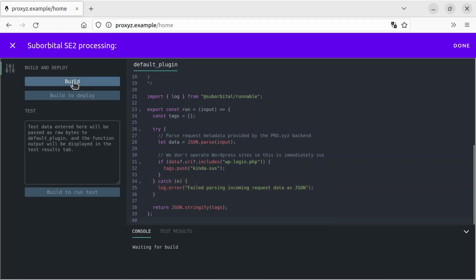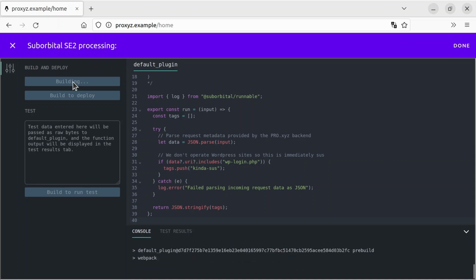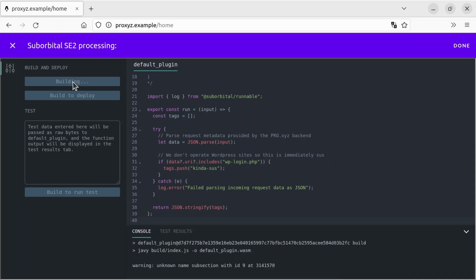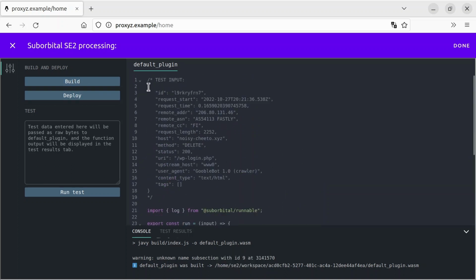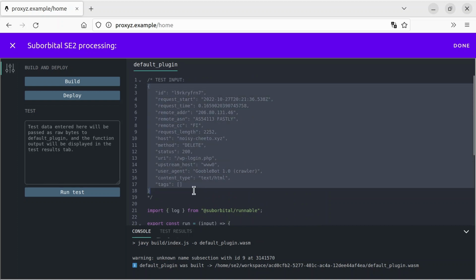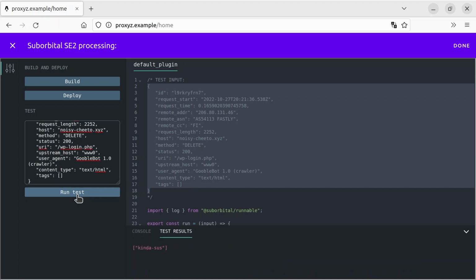Now that we have the code in the editor, pressing the Build button is all it takes to get a deployable WebAssembly module built by SE2 from the source code, saving me the hassle of installing language tooling or ever needing to open a terminal window. Once the build is done, I can use the sample input here to quickly test that the extension does what I expect. Requests to the offending WordPress login page should report the suspicious activity back to Proxies.